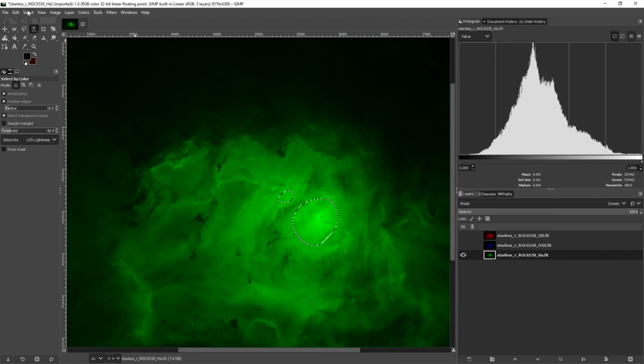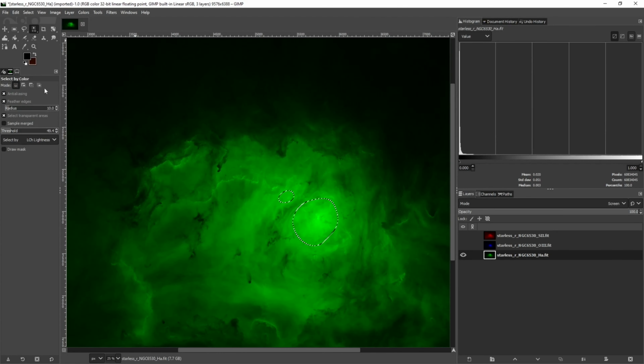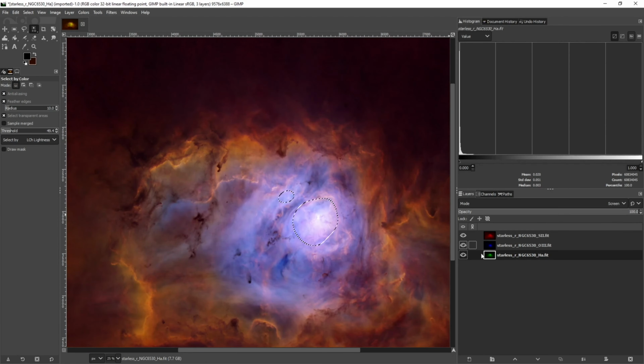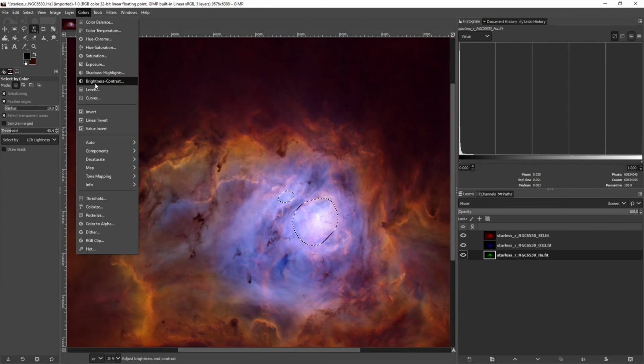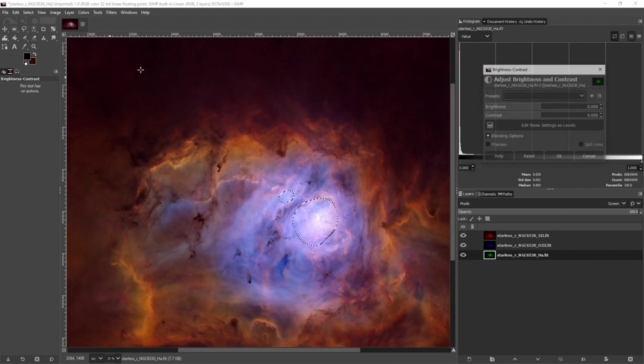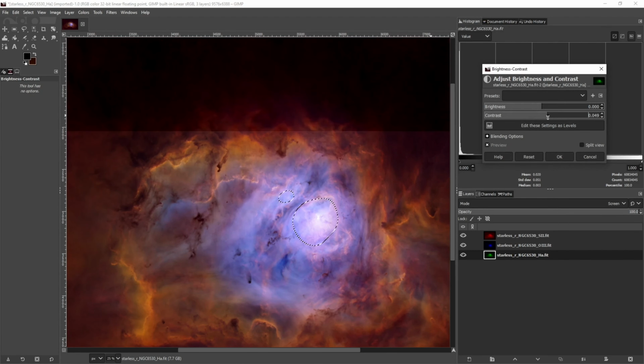Okay, and then I'm going to invert the selection. So instead of making changes within the core, we're going to be making changes outside of the core. We'll bring the red layer and the blue layer back into view, and then let's go back into the brightness and contrast tool. Check the preview, and then play around with the contrast.